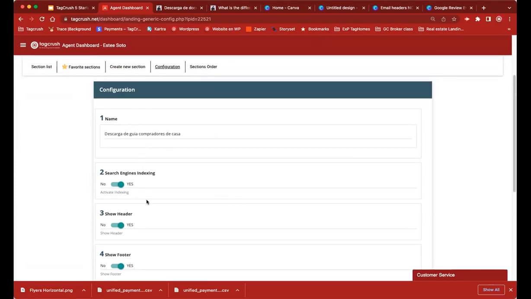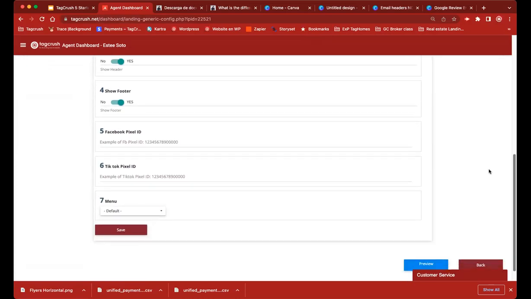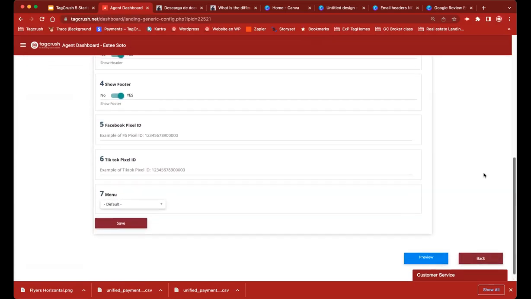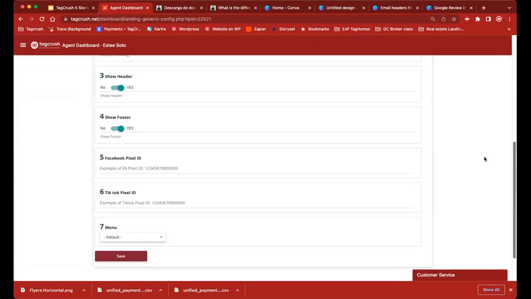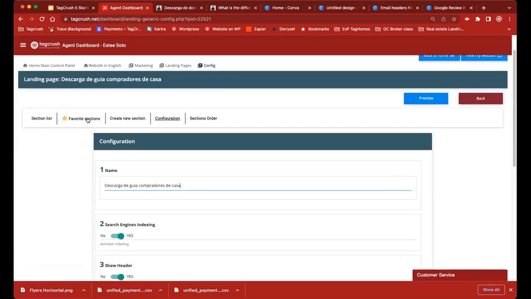It's easy. We just have to read and make sure. Is it gonna be a download for home buyers? No, it's gonna be a download for investors. The 10 reasons why investors, or 10 tips for investors in Florida, whatever name you wanna use. And then we go into the sections and we edit the sections. You just follow the steps. You follow the next, or go back, preview, next until you finish.